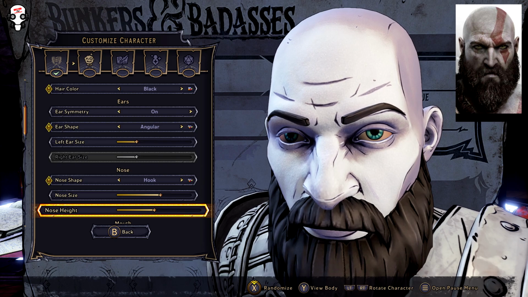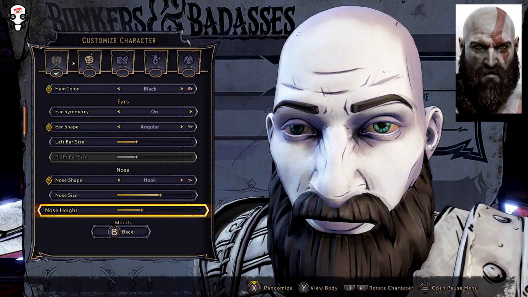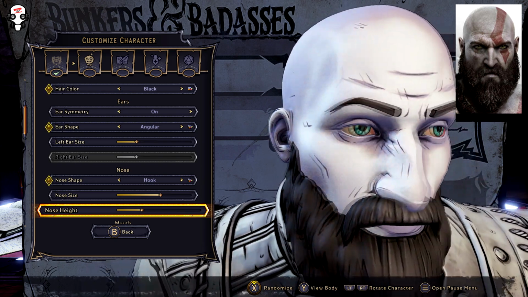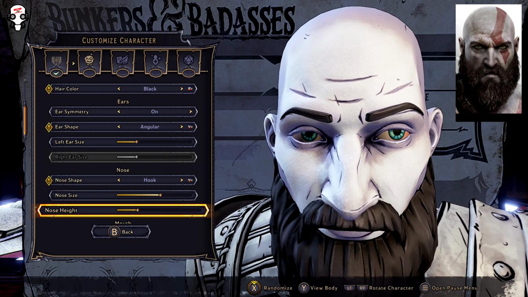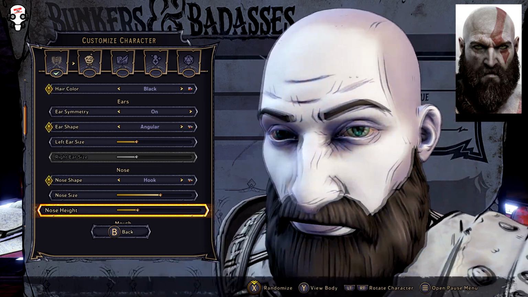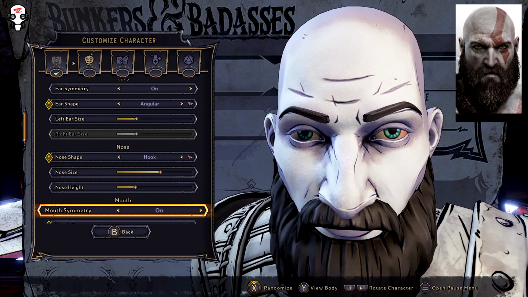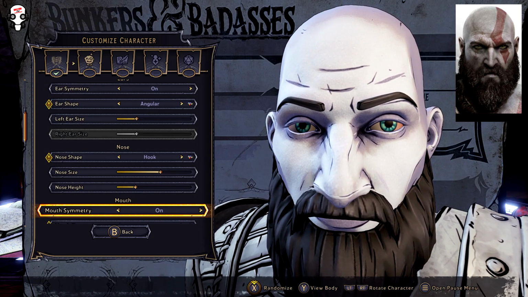And then I think the nose height, we want it to be quite low because he has a long face. So let's go with maybe about there. Yeah, we're going to move everything down to give him a long face because he has that long brooding face.